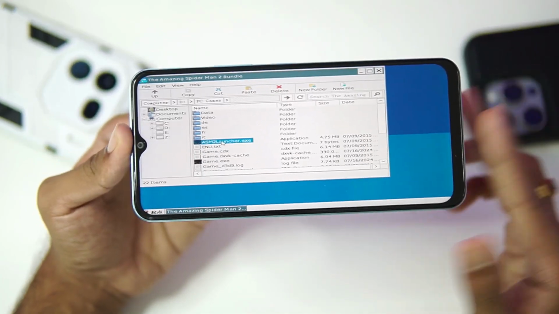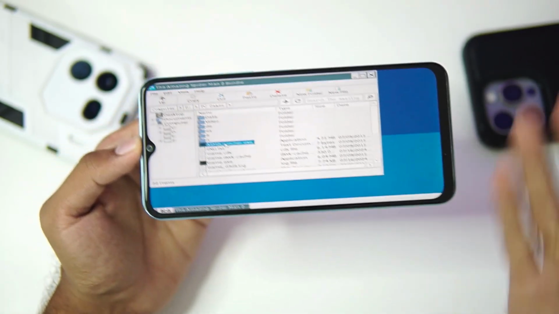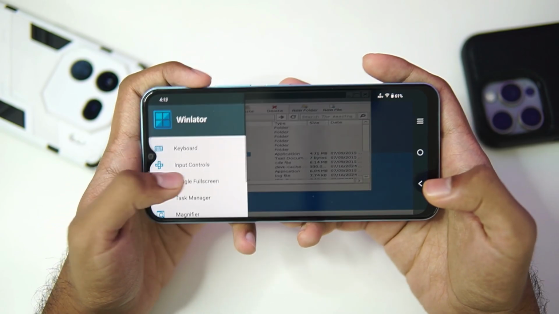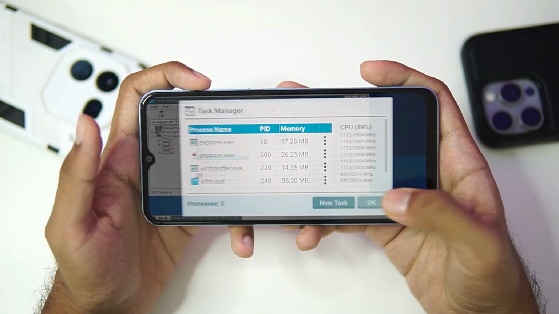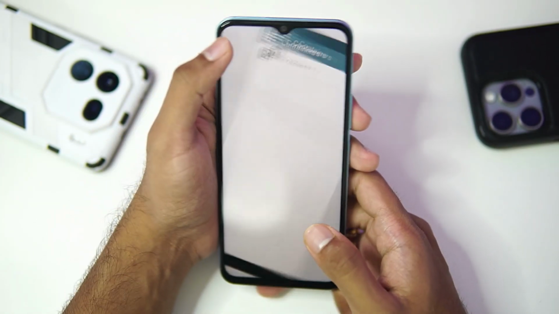With that being said, let's try out Amazing Spider-Man 2 on this Android device. We'll be skipping past the GTA Vice City because obviously it will work. It is a very low-end game, but for some reason, even this is not opening. Now, I think there might be a reason to this. For that, I'll just go ahead and exit this game.